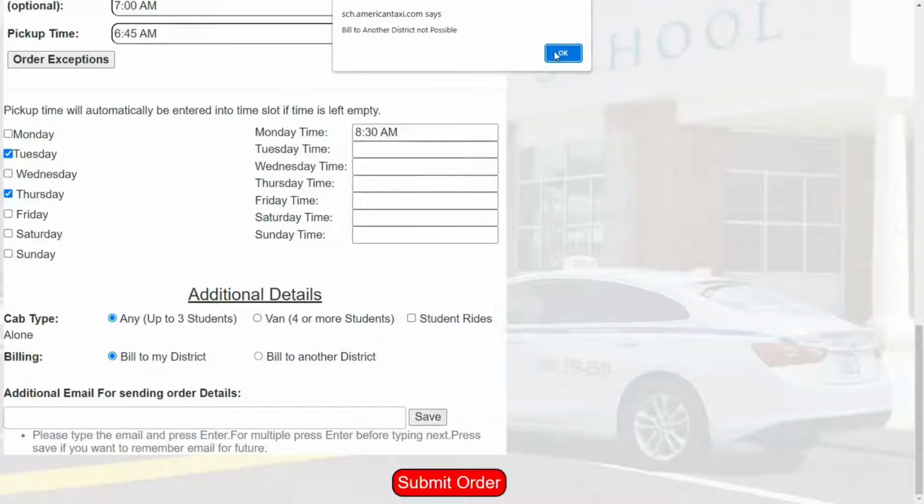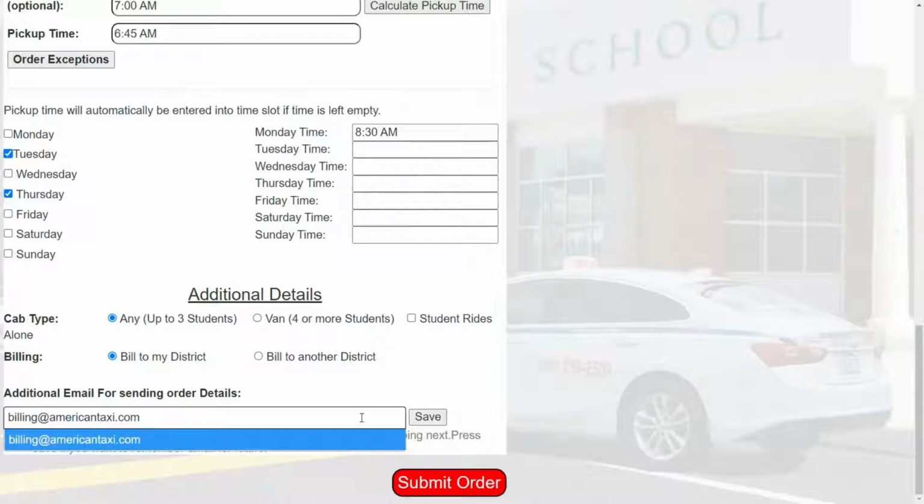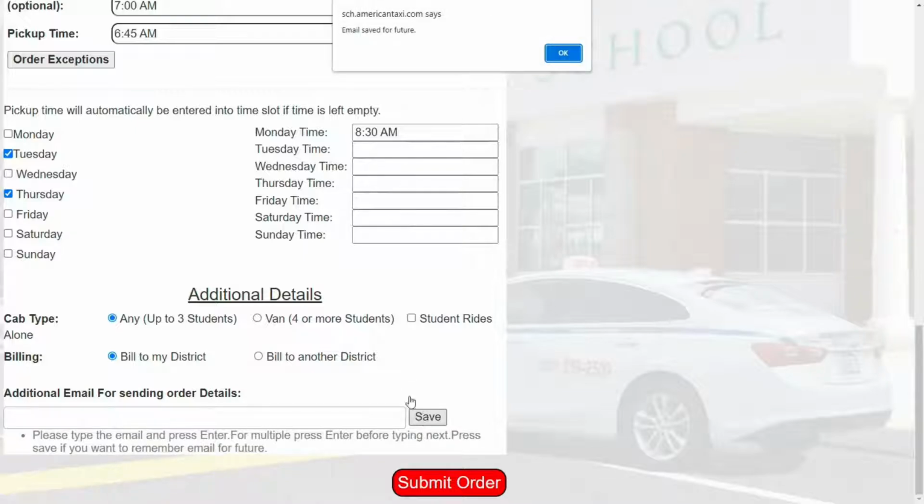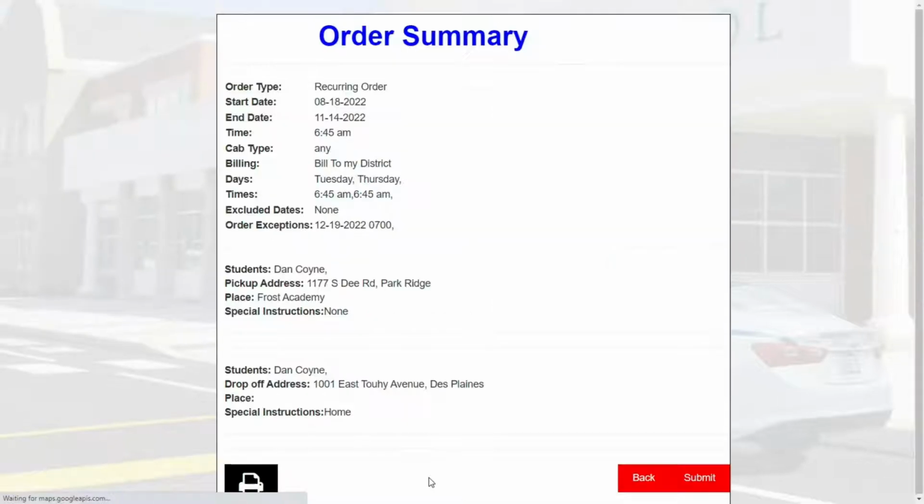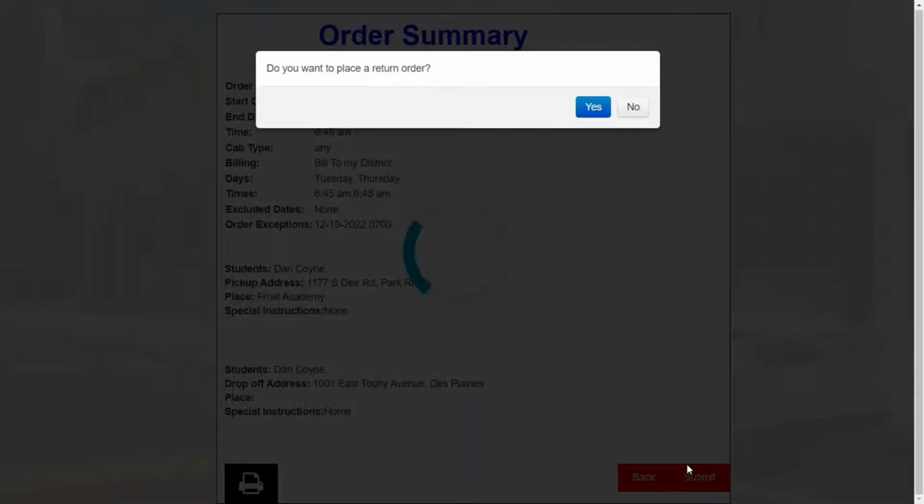After submitting the order, an email will be sent to the email on the login account. But if you would like to send the order confirmation to other individuals, you can save their email and create your own list of people who you can include. Order summary will display. Let's press Submit again, and you will see a prompt asking if you'd like to place a return order. Because we only placed an order one way, we'll click Yes on this prompt.